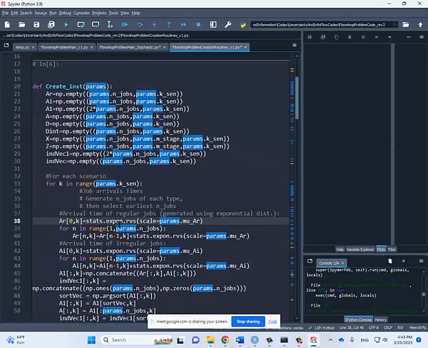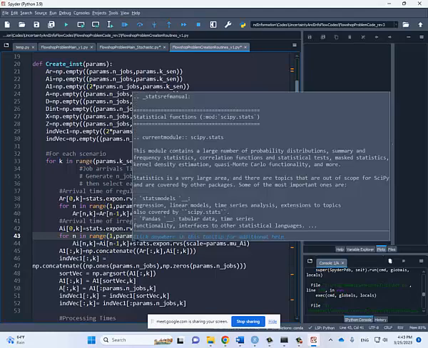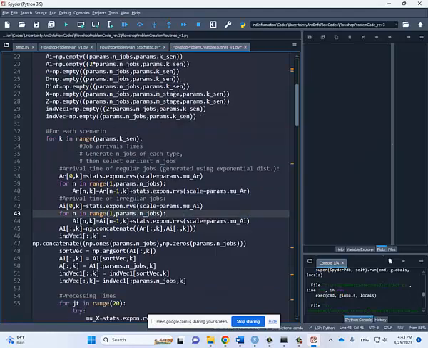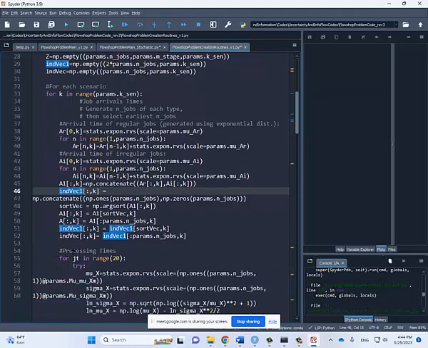All right. So here you have arrival time of regular jobs, arrival time of irregular jobs. So that's generating these. Here you're generating a sequence of these. That's why there's a loop there. I'm not sure what all this stuff is. I think this is just concatenating all the arrival times together. And then here's generating the random processing times.